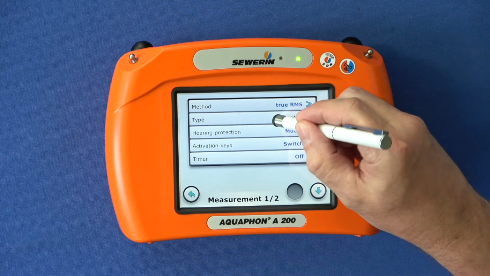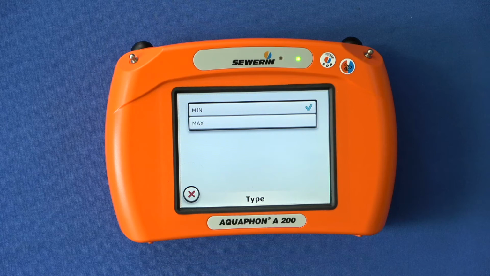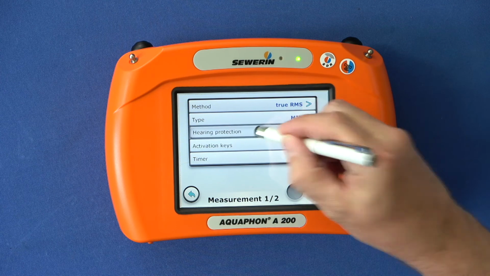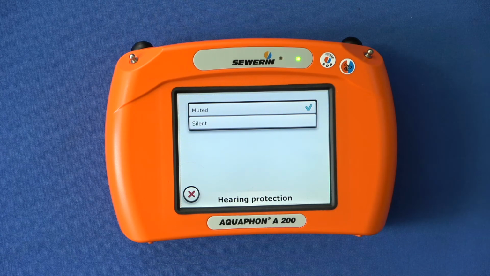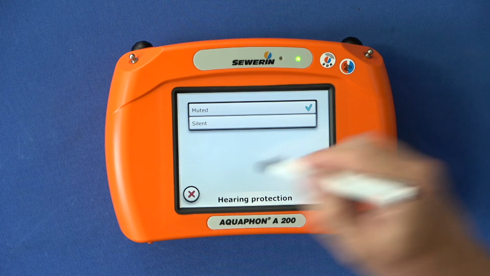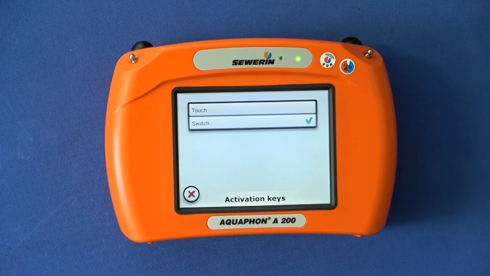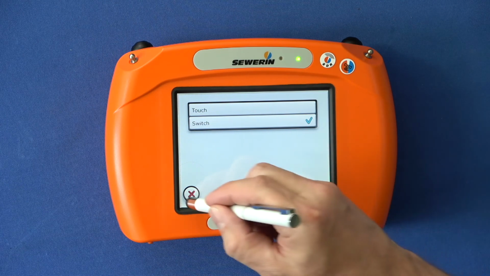Type. Here you can decide whether the minimum or maximum level should be displayed during a measurement. The maximum level is standard in the application of acoustic pipe location. Hearing protection. Here you can define the behavior of the A200 when the noise level exceeds the hearing protection threshold. You can choose whether the headphones should be switched off completely, so muted, or whether a more silent sound should be heard. Activation keys. Here you can choose between the options touch and switch.